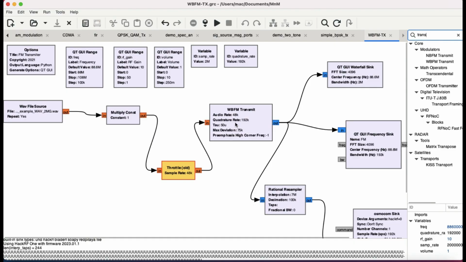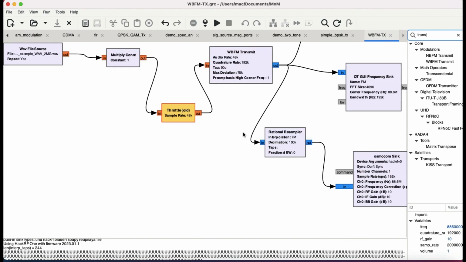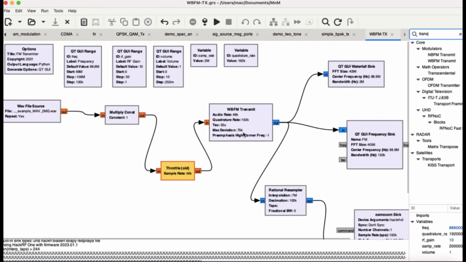Just use this. The audio rate is going to be 48 kilohertz, which is similar to what we normally use when it comes to audio. This is the transmission rate for audio, and the quadrature rate is 192K. Maximum deviation is by default 75K. Just leave this as is.